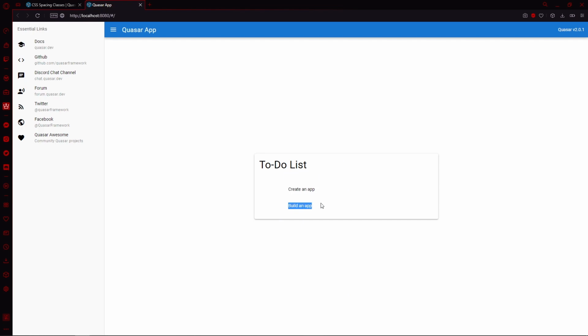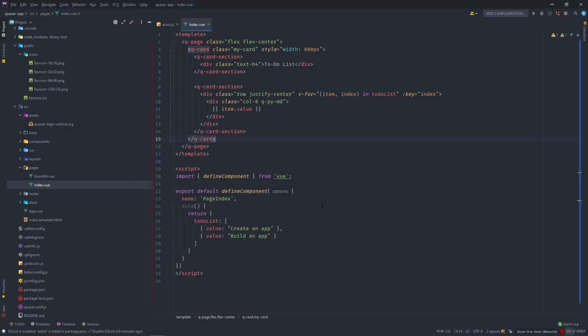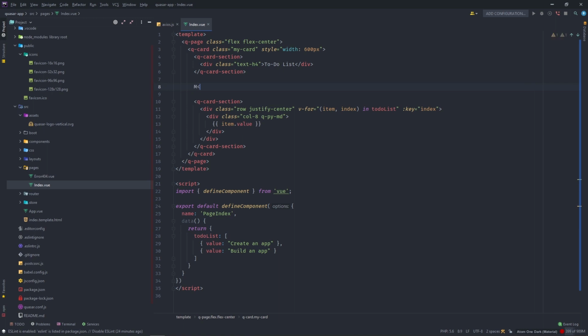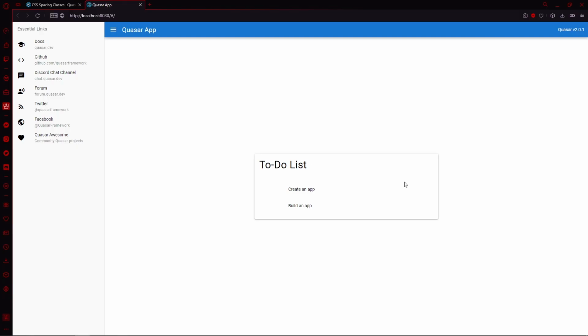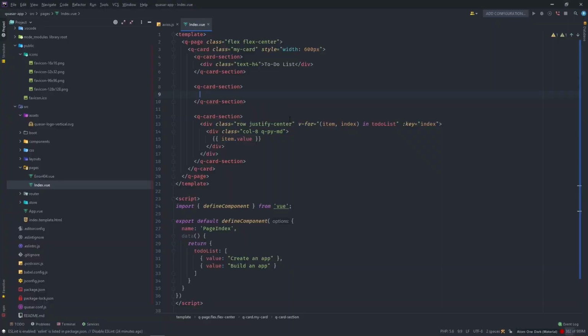let's see. So here's our app. Now we have this one, right? So what we need to do is a way for us to add a task in our app. So what we're going to do is create a form. So first we're going to create another section for the card itself, like so.